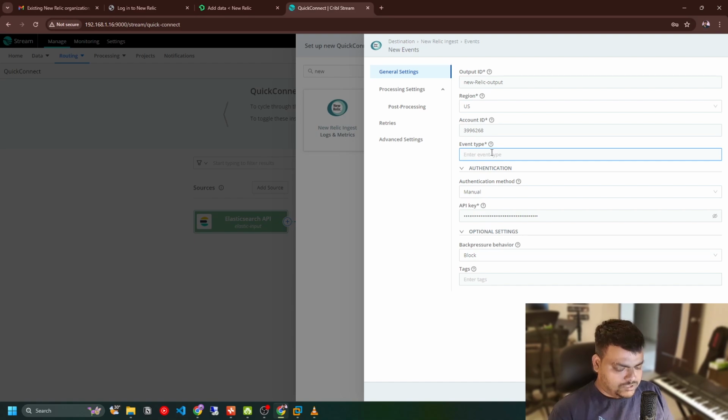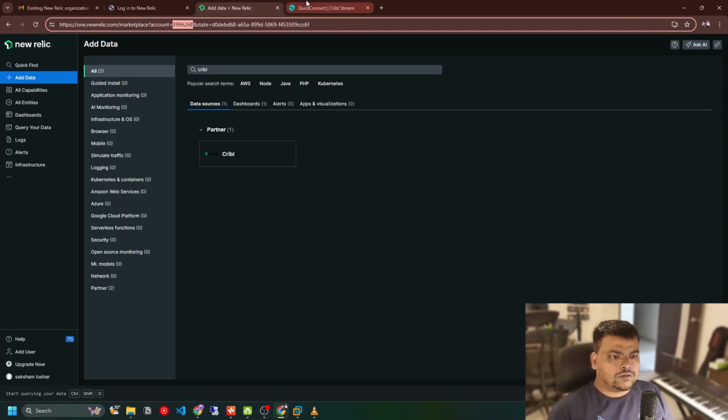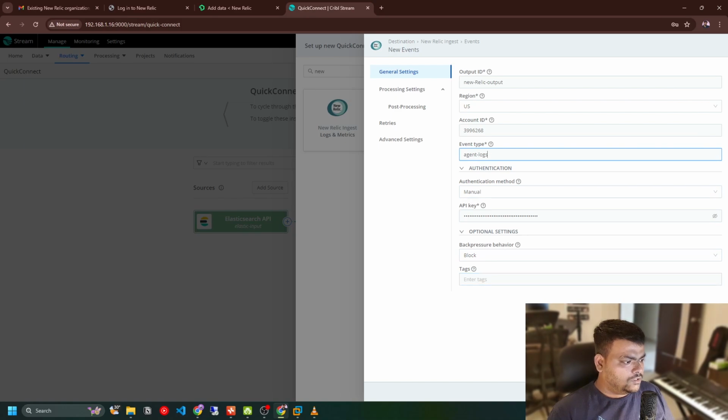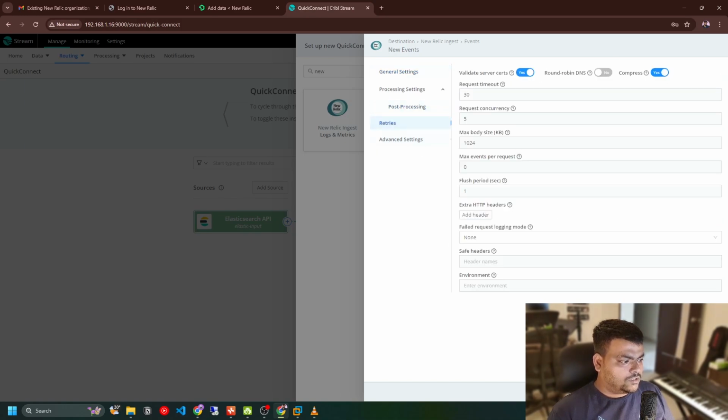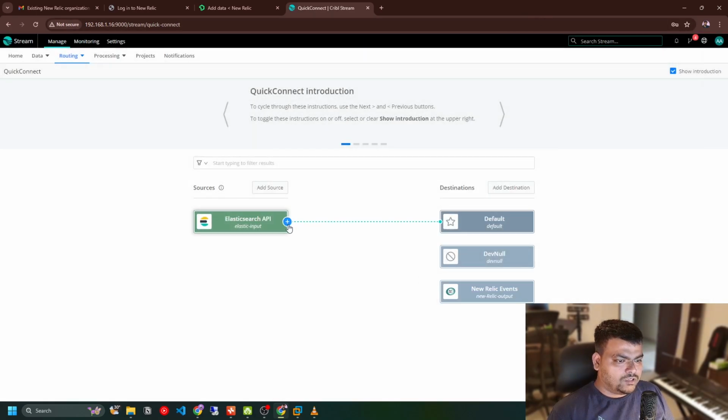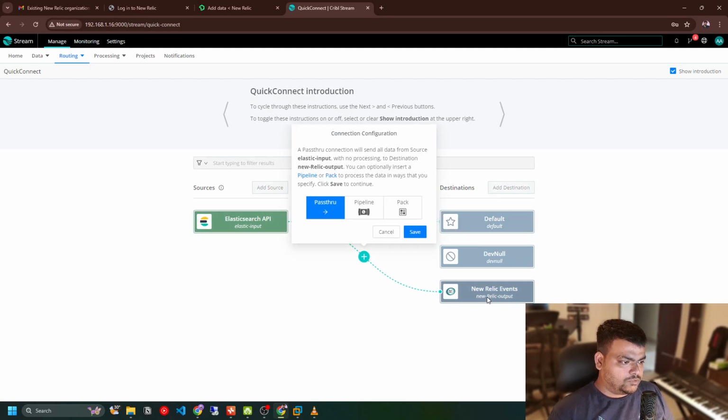Event type, we'll say SIEM logs, or we'll say agent logs. We will click on next. We'll let the default be there. Click on save. And now we can attach this to this, right? This should be fairly click and drag and drop.